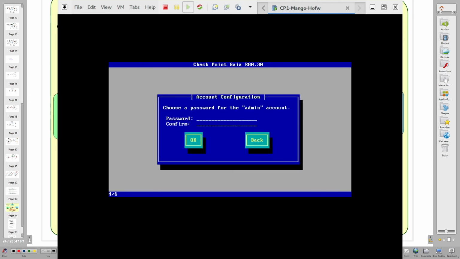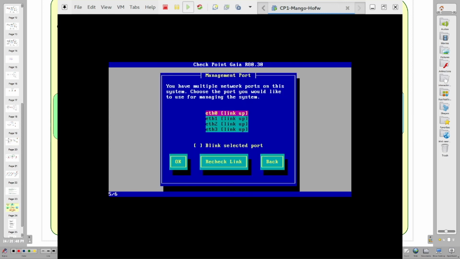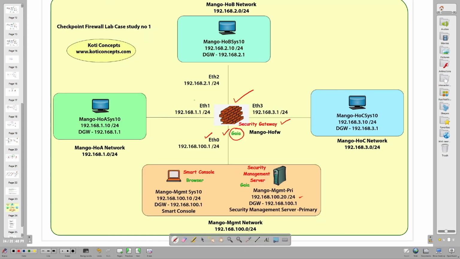Again it asks for the password of the admin user account. I give the password as p@ssw0rd. I say okay. It's checking for the NIC cards. It says there are 4 NIC cards on this particular system: ETH0, ETH1, ETH2, and then ETH3.